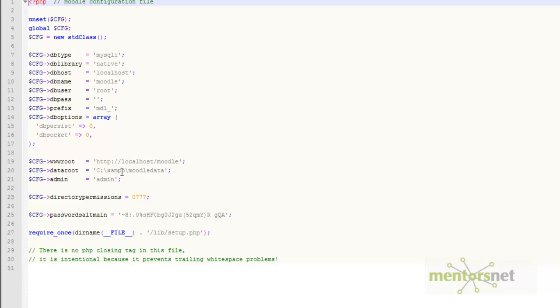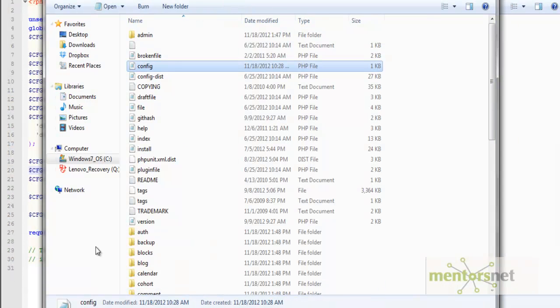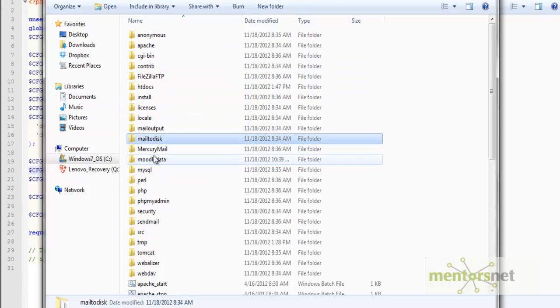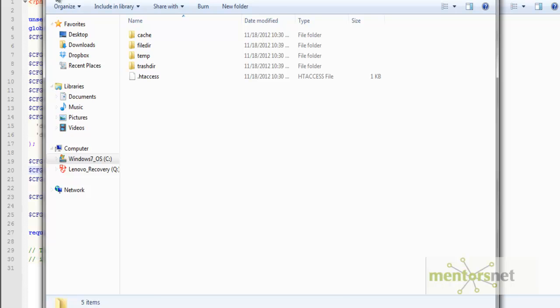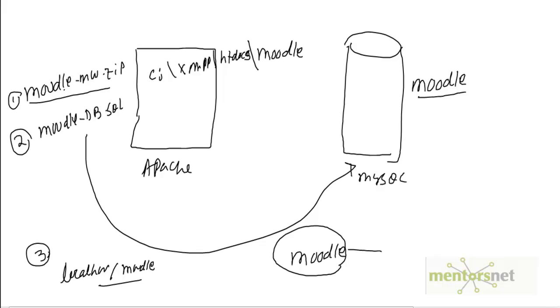Only one thing that you need to do: this is the data directory. Moodle requires a temporary data directory to run, and I have created a directory called moodledata under cxmpp. So that I have already created, and this is what it is, cxmpp and something called moodledata. If you have not created it, then just go and create that one. So that is one more step that we need to do, create moodledata.